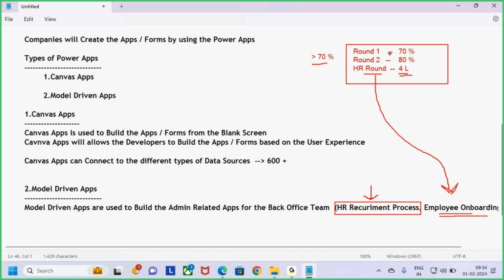In the first interview round, only those students getting greater than 70 percent will be qualified for round two. In round two also, only students getting a percentage greater than 80 will be promoted to the HR round. In the HR round, if everything is cleared, then that employee or student will be promoted to the onboarding process. In the onboarding process also, there is some process. First we need to provide educational documents, Aadhaar card, PAN card, bank details, thumb, photo, and once everything is passed, on the second day also there is some process.